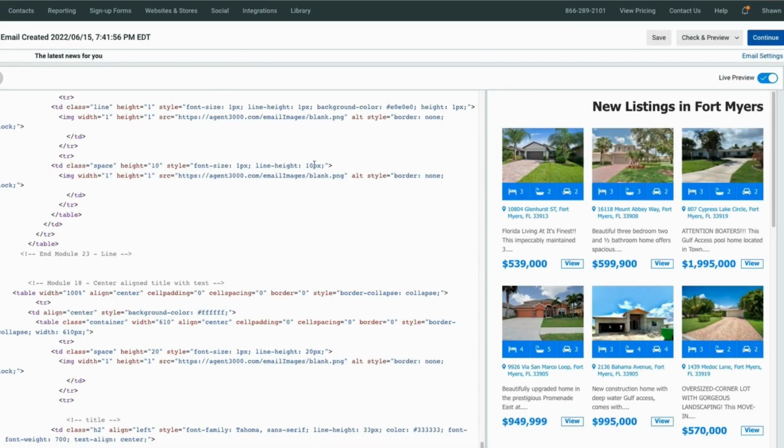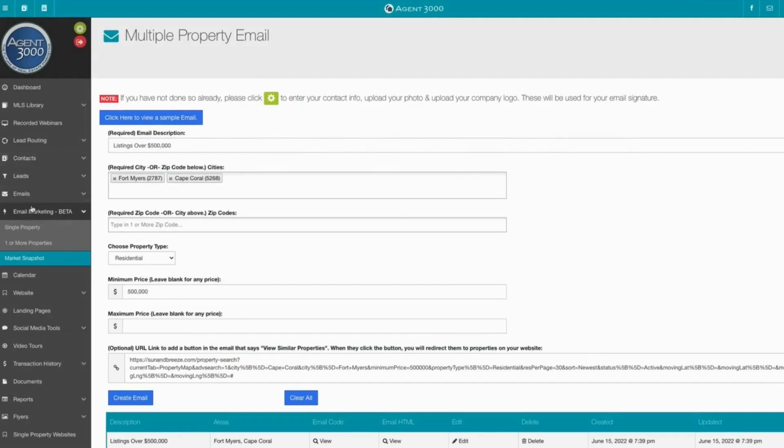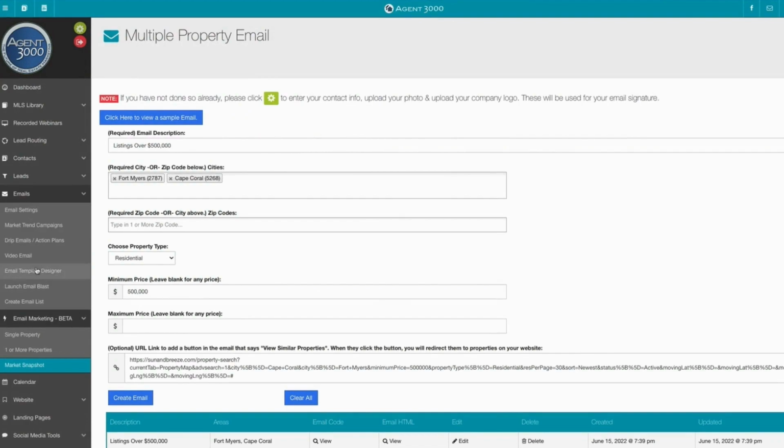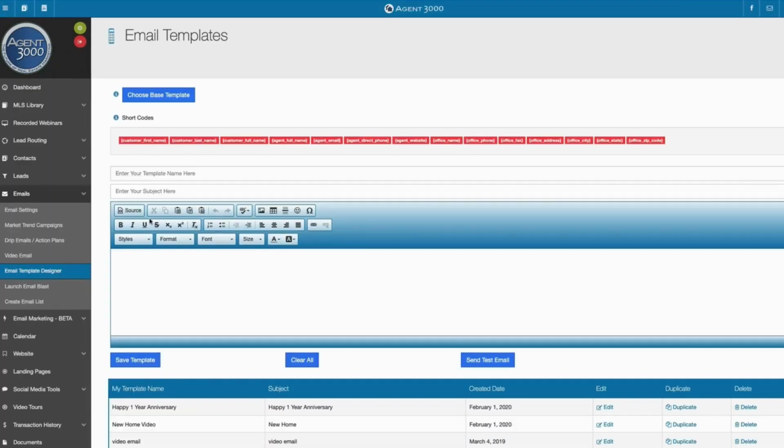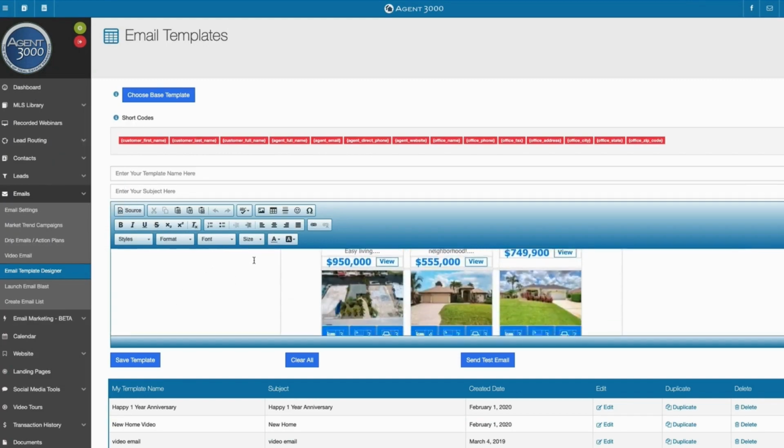Same thing with MailChimp, or you might want to use your own CRM. Same thing, if you're using a CRM, let's say we're using Agent 3000 CRM, we're going to create an email template, go to the template designer. All I would do is click source here, paste it in, click the source button again, and then there would be the email, all nice and formatted.